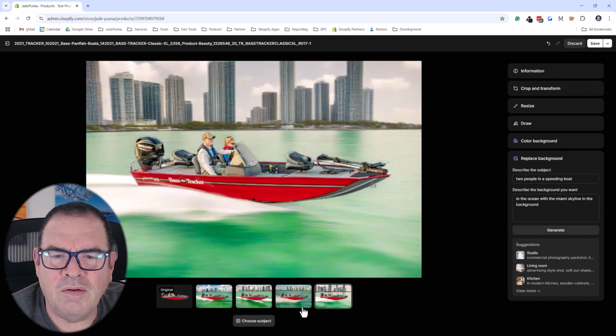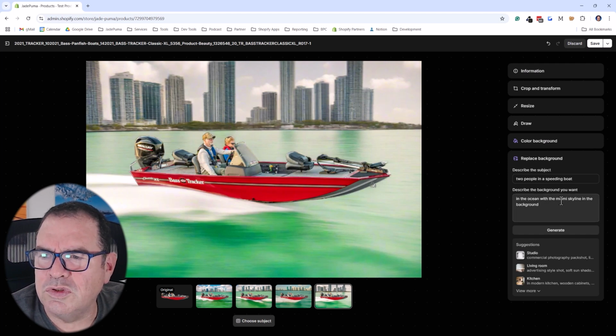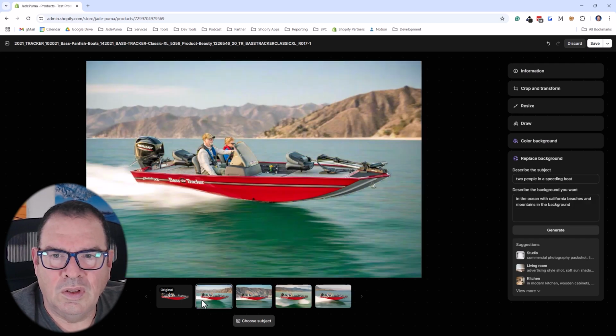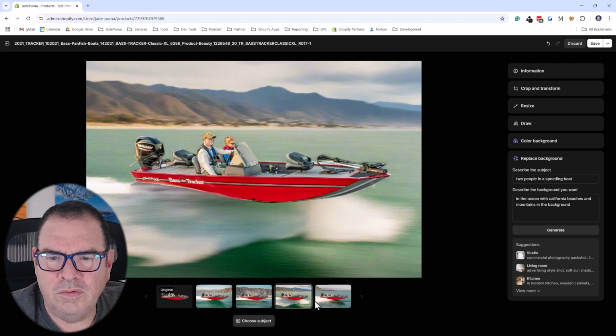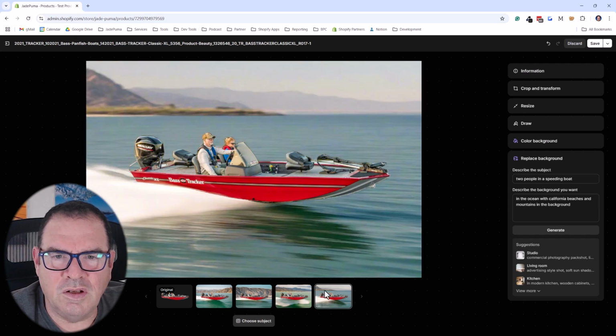That's not bad. Now let's change it to in the ocean with California beaches and mountains in the background. All right. Oh, that looks nice. We definitely have California-looking mountains. They're very dry, not a lot of trees on them. Yeah, those are pretty good. Once again, not perfect photo quality, but definitely not bad.